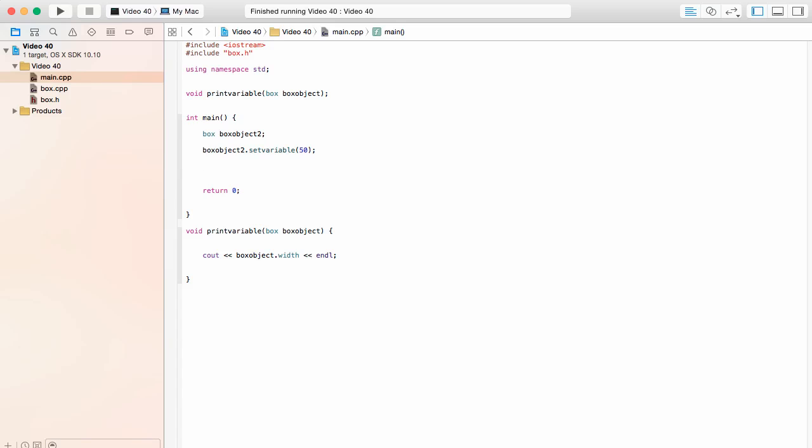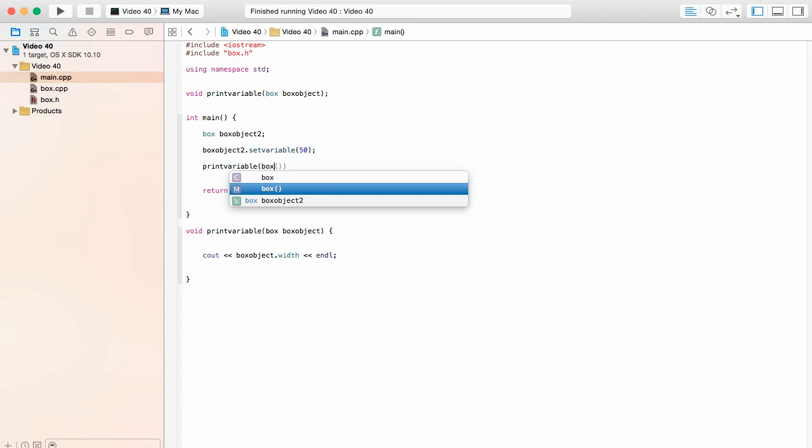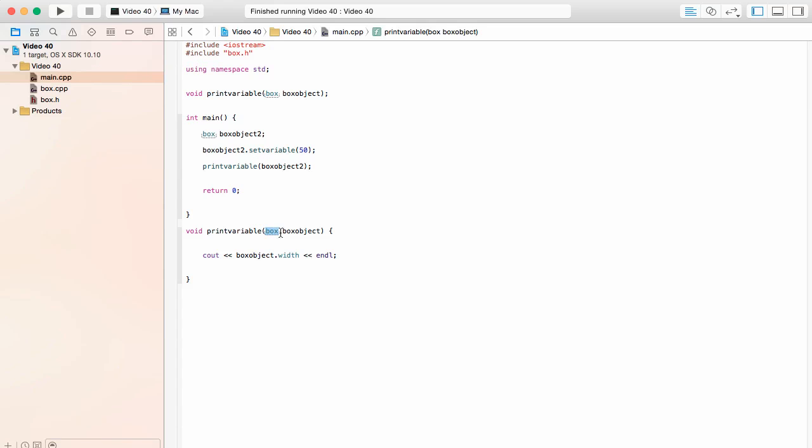I no longer have to use the box object and a dot separator because the print variable function is only a friend of that class. It's not actually inside the class, so you do not need to use an object to access it. Instead, we can just go and write print variable. Now we'll need to use this new box object, so I'll use box object 2. And I don't need to actually write the word box, because that's only for making the object, and I need to make an object down here. So I can simply write box object 2.